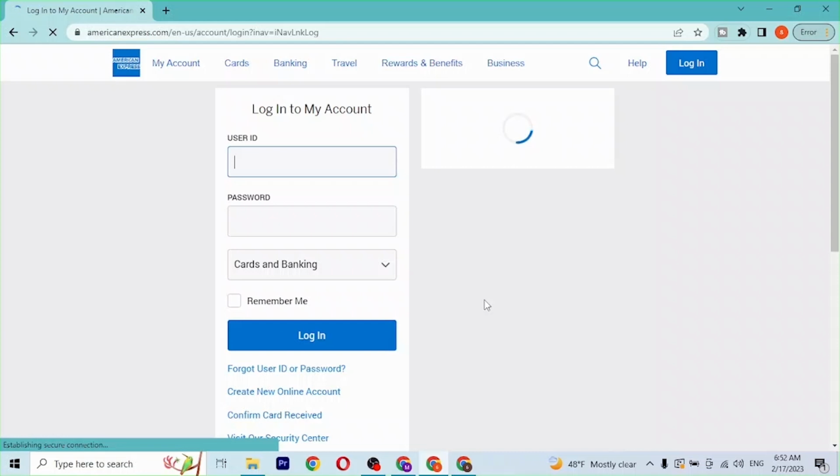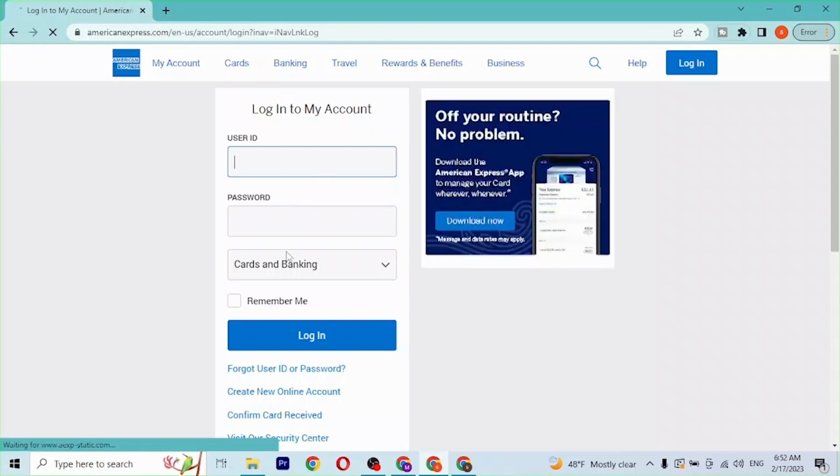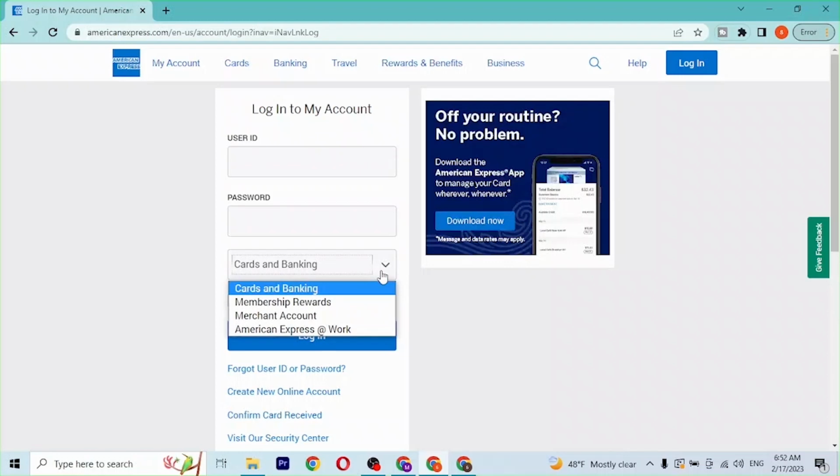But before we proceed to log in with our user ID and password, you can see the cards and banking option is selected currently. Click over there, and you can see you can go to another account of American Express. If you don't want to log into your credit card account from over here, you just want to log into your membership merchant or your American Express work account, you can do that from over here. Since we're logging into our American Express credit card account, we'll be staying on the cards and banking option over here.